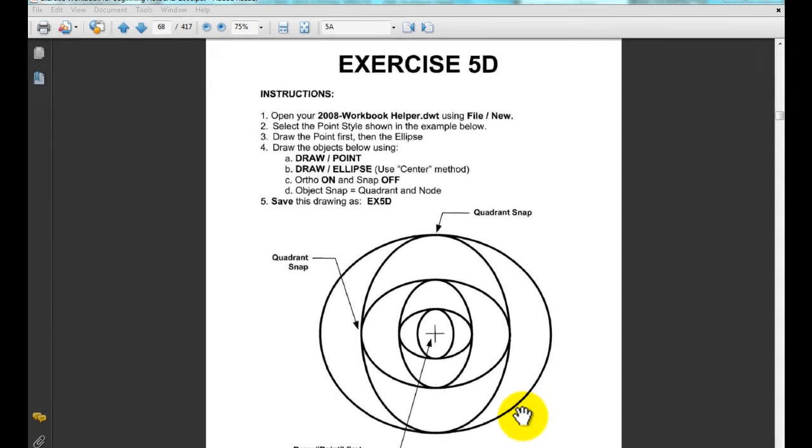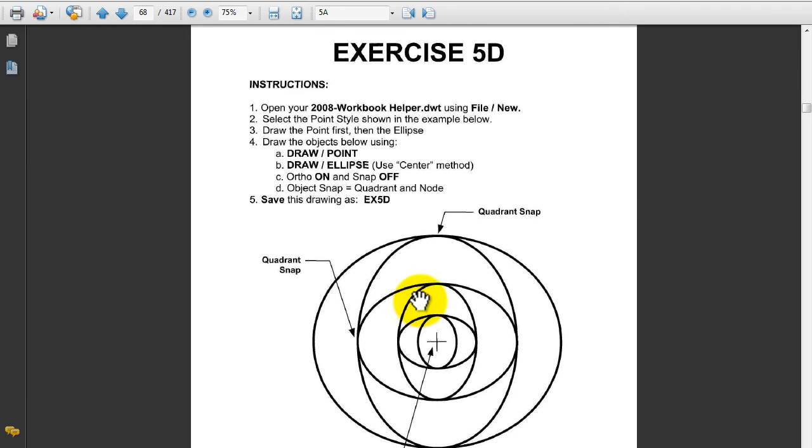Exercise 5D. So this one here, we're going to be using the OSNAPs quadrant and node. We're going to be using a point, and we're going to be using ellipses. But we need to make sure we pay attention to the first ellipse right here, because we're going to have to use that with the center method. All the other ellipses, we can use the ellipse on the button bar. So let's go ahead and get started on this.